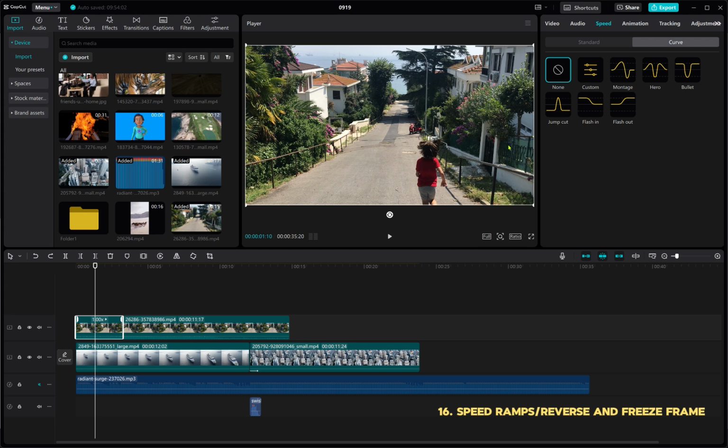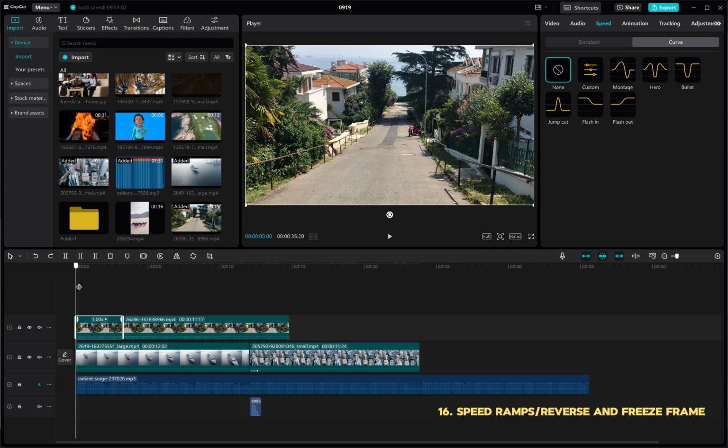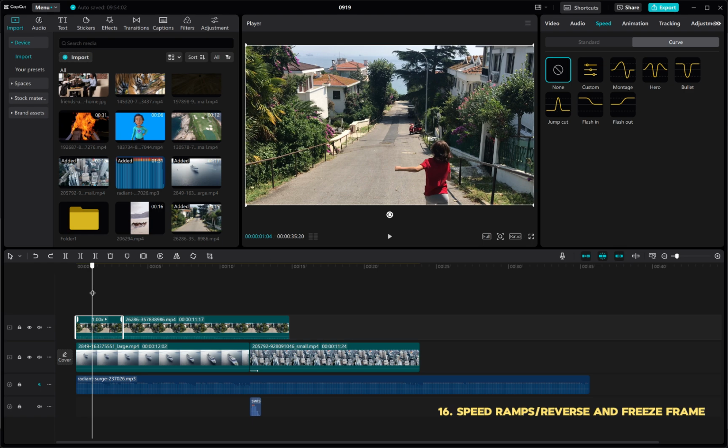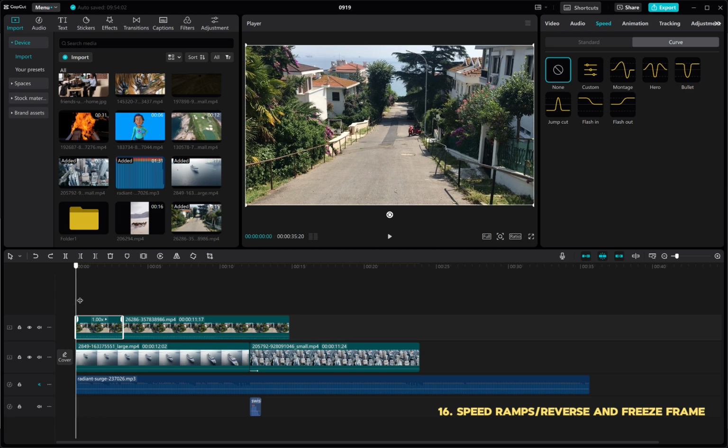So you can add a speed ramp where the speed goes slowly or quickly. The speed can be variable in each part of the video. So what we want is a version where the boy comes in fast and then runs slowly out of the frame.